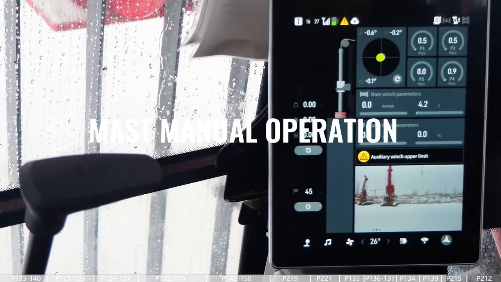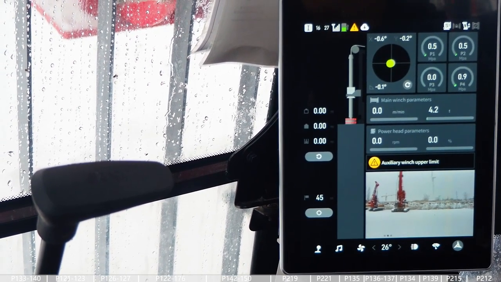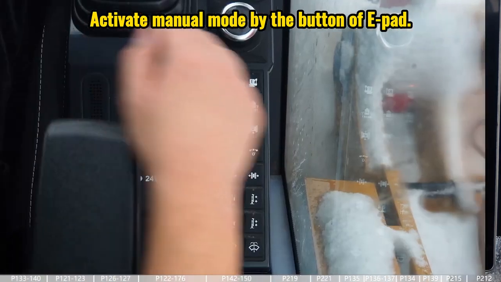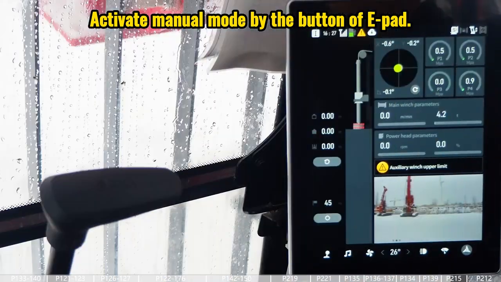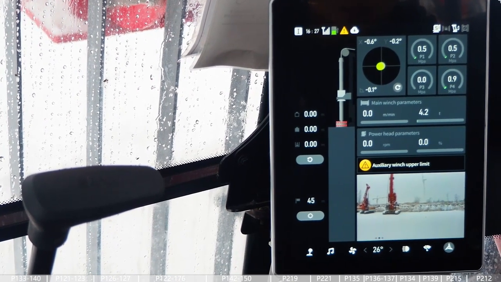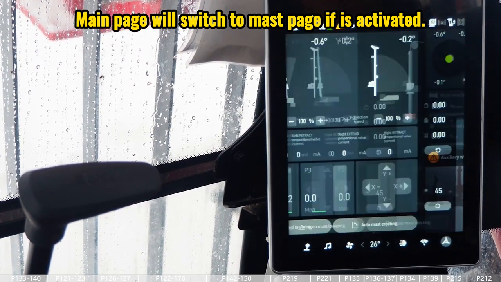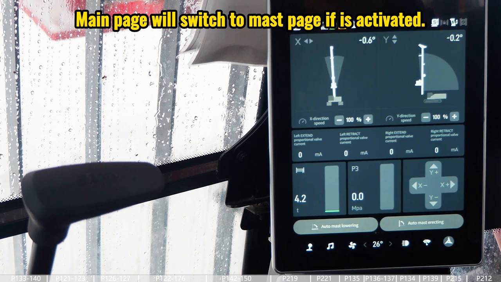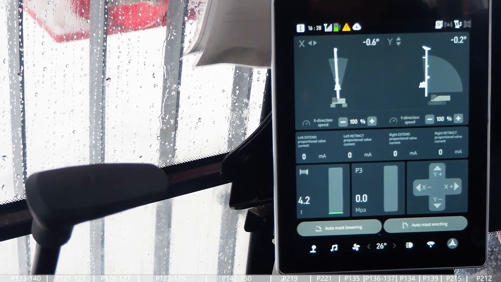Alright, in this video, we're gonna talk about how to operate the mast manually. Firstly, we need to activate the manual mode of the mast by clicking the button on the E-pad, and then you will hear the beep and the orange light will turn on. At the same time, on the screen, you will see it change from the main page to the mast page. And there are two ways to adjust the mast manually.